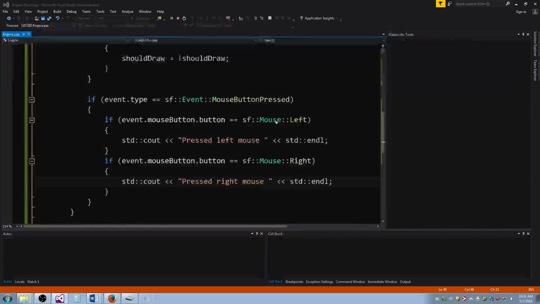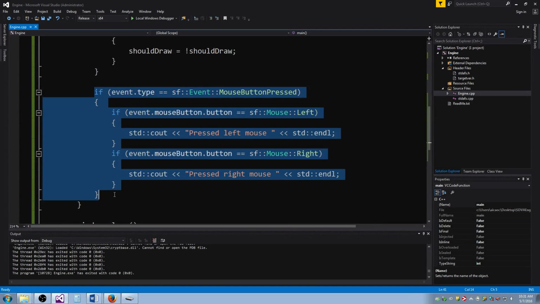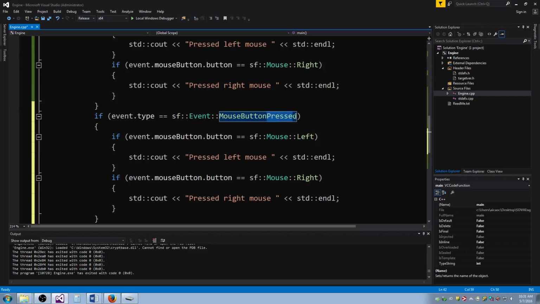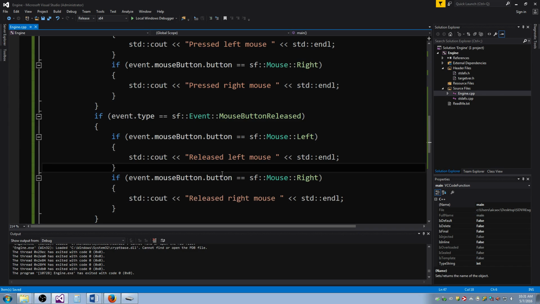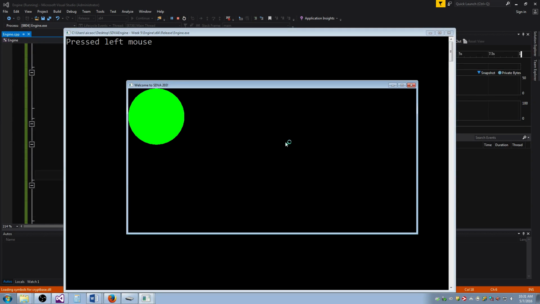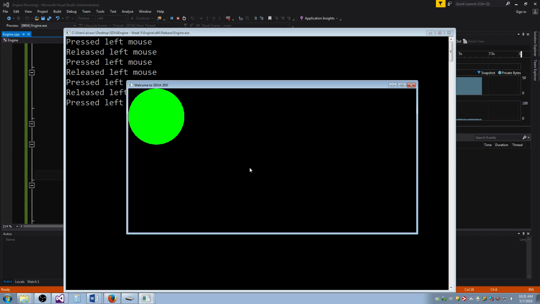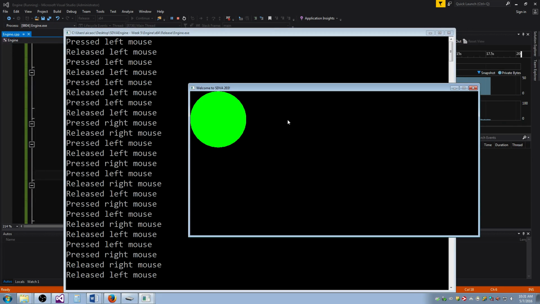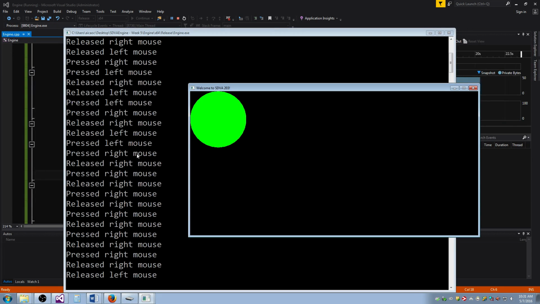Okay. You can also detect when things are released. So if I take this whole thing and copy this entire if statement and change this from pressed to released, I can say released here. It's the same exact idea as keyboard events. So now I'll get events for when I press. So watch me press the left mouse button and release. This is me pulling back an arrow on Hanzo's bow and then shooting it. Press right, release right. I can press both buttons at the same time and release right and release left. Okay. So that's how those events work.